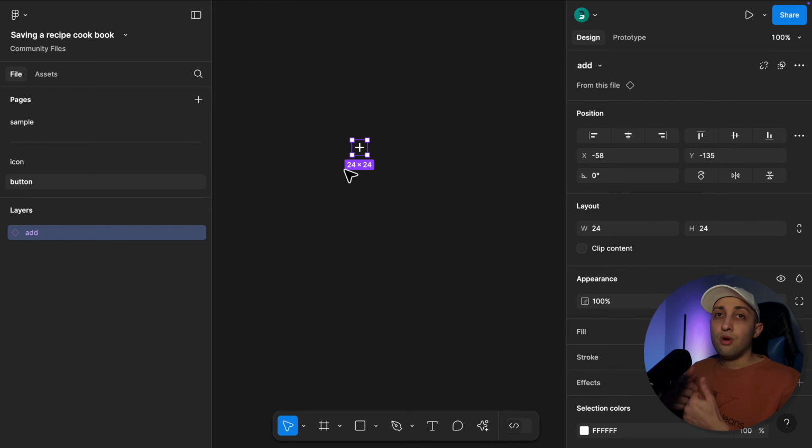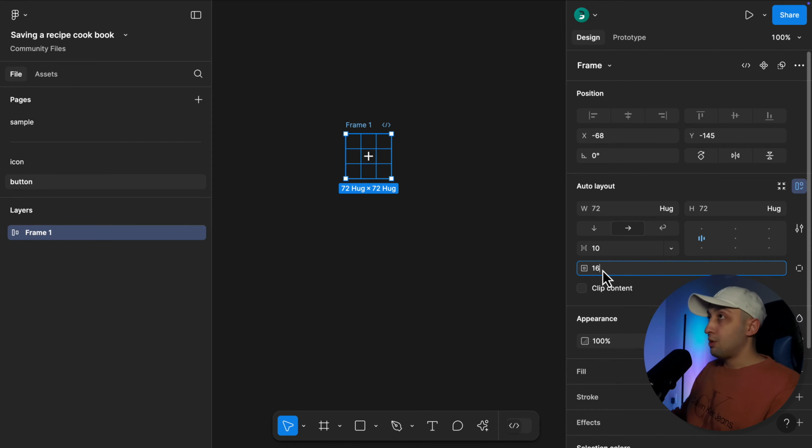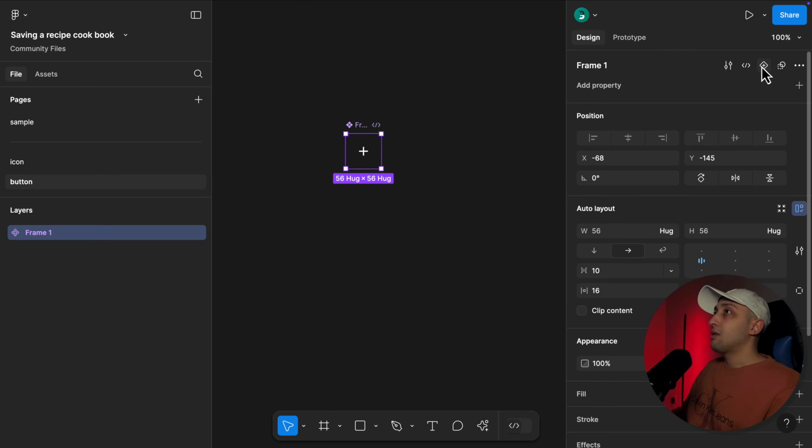So what we need to do right now is wrap an auto layout around this and add instance swap to be able to basically make a swap. So here we have the button, so Shift and A to create an auto layout. Let's just go ahead and give it a padding of 24. 24 is a bit too much, so we can reduce this to 16 and now create this button.